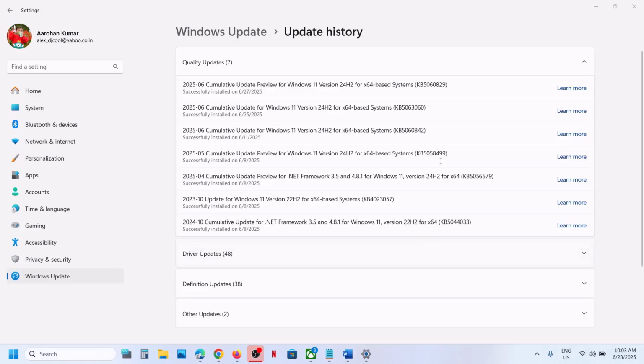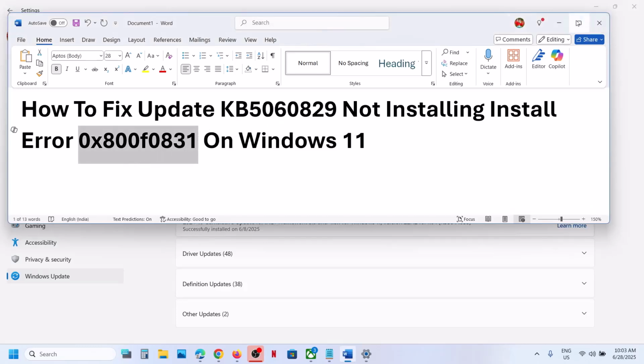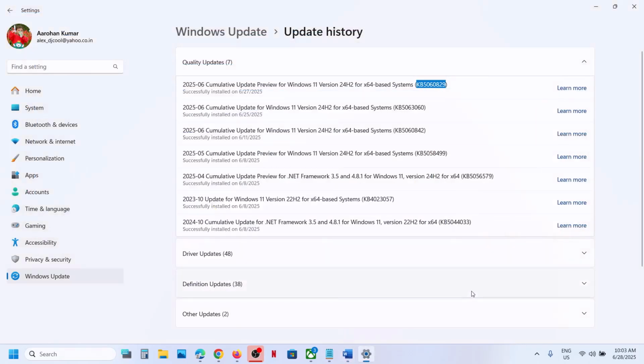Today in this video I'm going to show you how to fix when you're unable to install this update, that is KB5060829, because of this error code, that is 0x800f0831. So if you are receiving this error, then please follow the steps shown in this video.